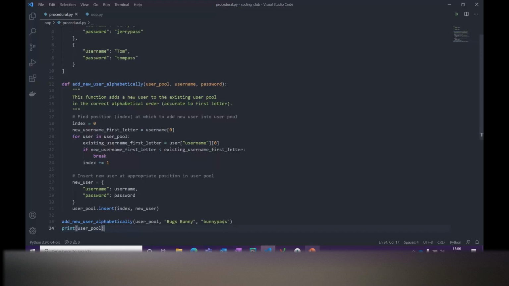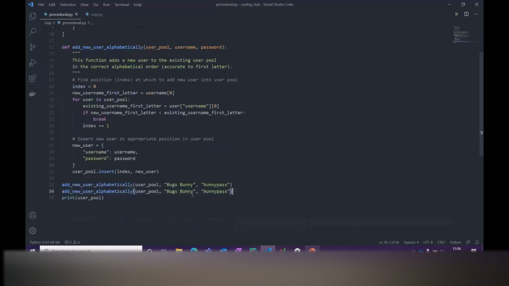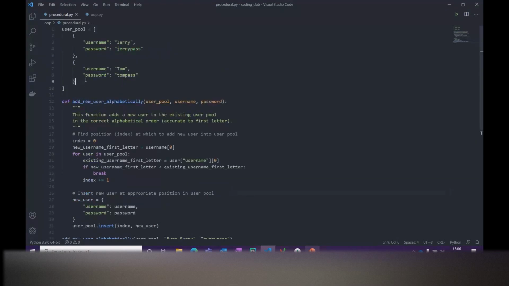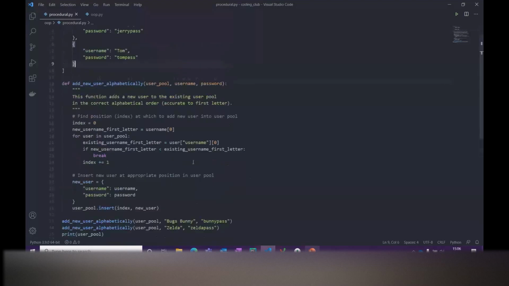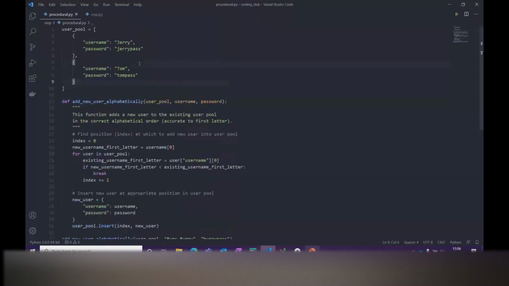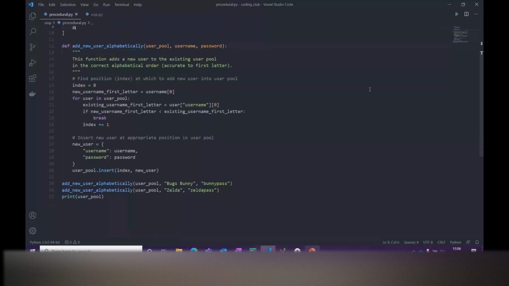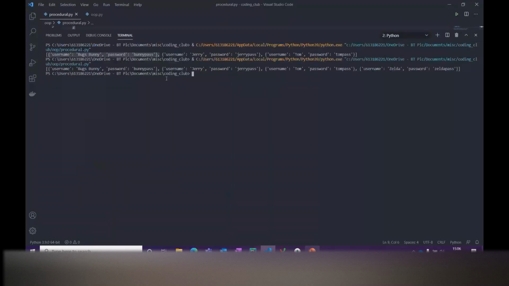However, let's see what happens if we try and add a new user called Zelda, with the password ZeldaPass. This should be added at the bottom of our user pool because alphabetically by username, that's where it's going to be added. And let's just check that also happens. Yeah, we've got our Bugs Bunny, and this time we've also got Zelda here with the password ZeldaPass at the end.